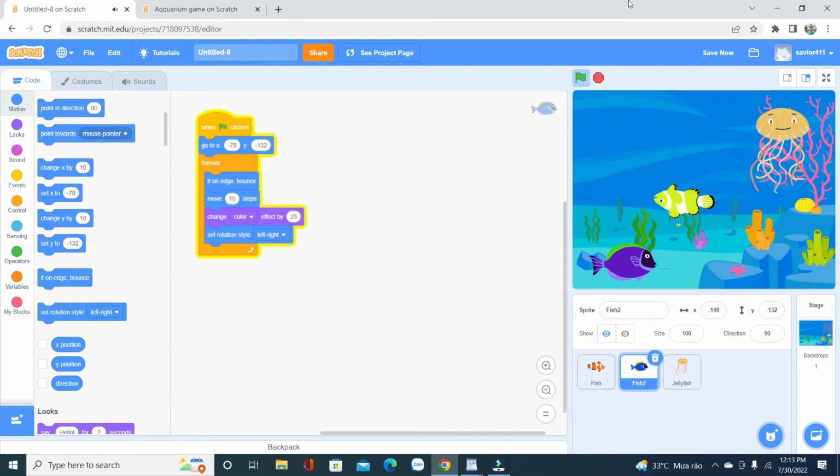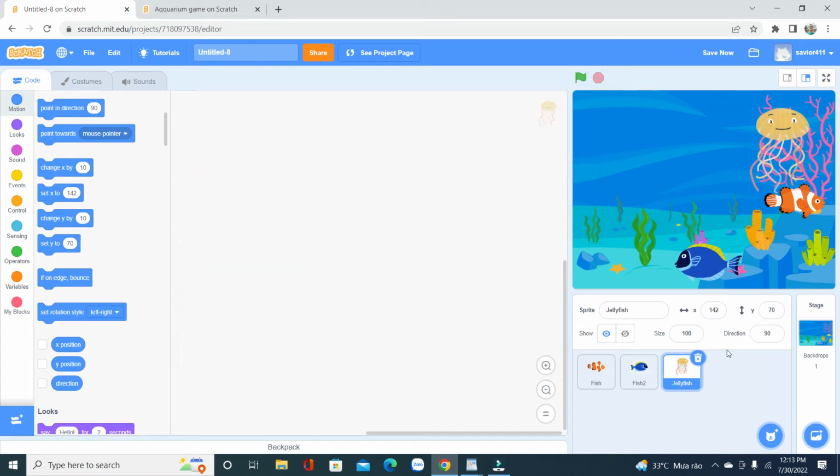Okay, so they are kind of swimming parallelly. Now we want to go to the jellyfish. For the jellyfish, when the flag is clicked, I want the jellyfish to travel up and down, up and down, up and down.